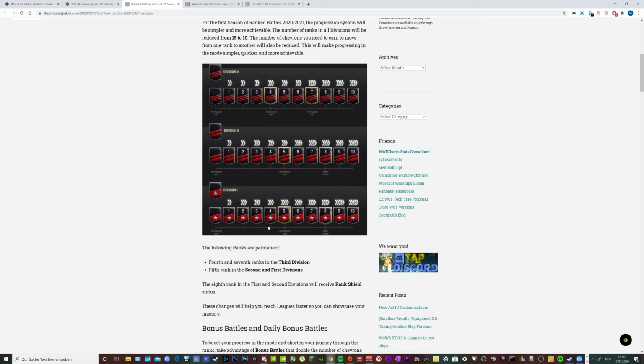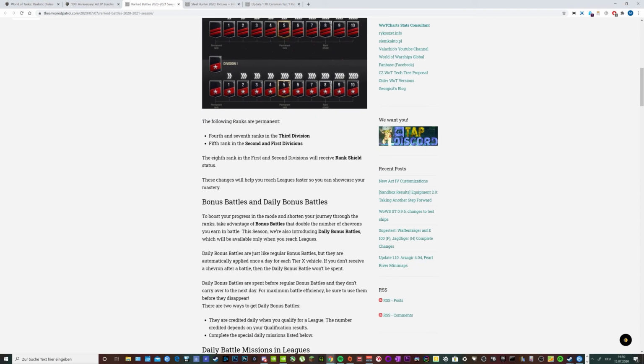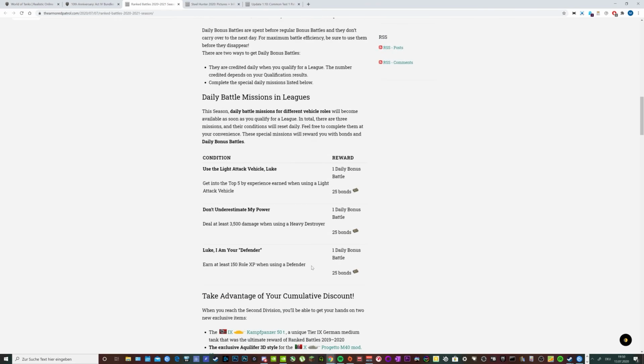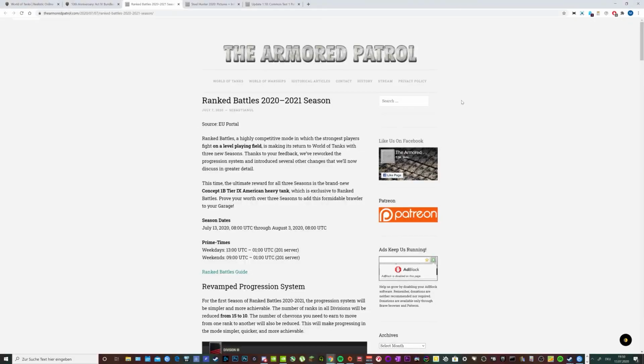And they're also going to be reducing the ranks from 15 down to 10. Other than that, you have several divisions and chevrons. And yeah, there are going to be bonus battles and daily bonus battles where you can actually get like double the amount of chevrons in one game. Yeah, there are also going to be some missions to that. But I'm not a big fan of ranked, to be fair.